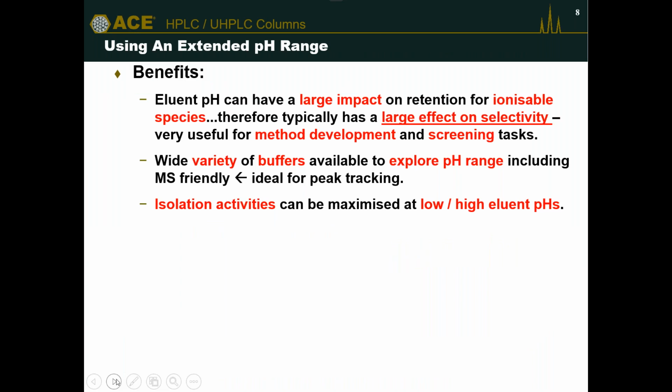And there are many benefits. I've listed some here. The biggest one is that you change alpha. You change selectivity when you change pH. And if you choose a system that goes to a wide pH, so the buffer is appropriate and the column is appropriate, that wide pH, then you can really see very large differences in selectivity, in peak spacing, and therefore the potential for you to actually separate out all of your analytes of interest.